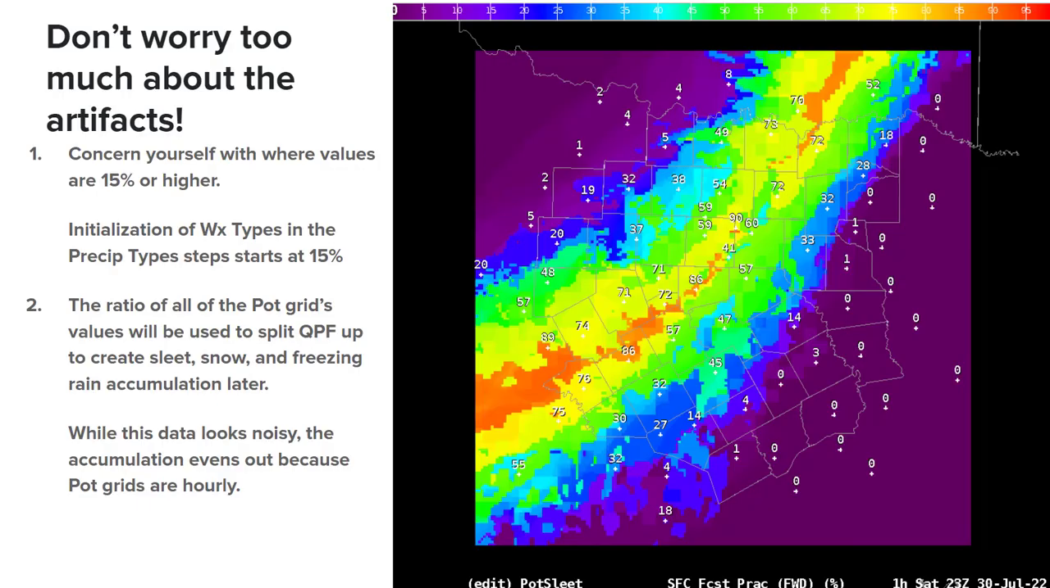The bottom line, though, is not to worry too much about these artifacts, but do generally concern yourself with where values are 15% or higher. Initialization of weather types in the upcoming precip type step starts at 15%. Also, know that the ratio of the POT grids values will be used to split QPF up to create sleet, snow, and freezing rain accumulation in the precip accumulation step.